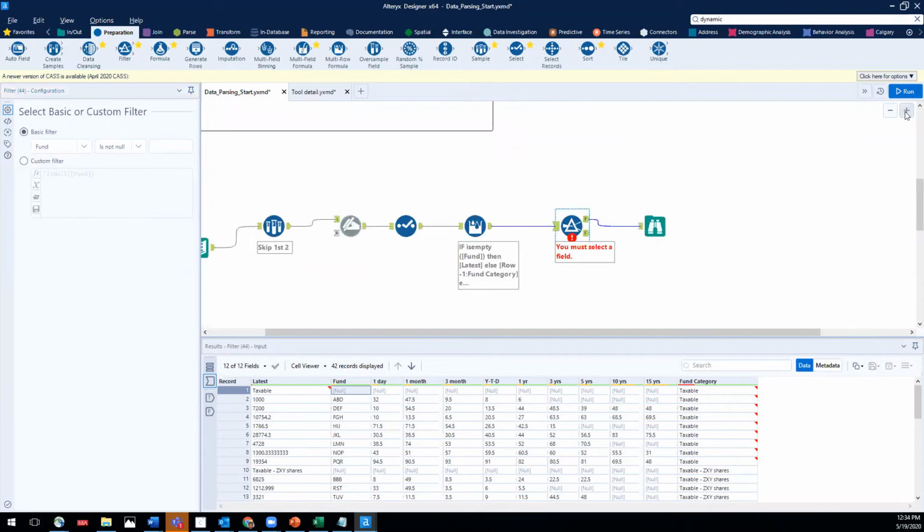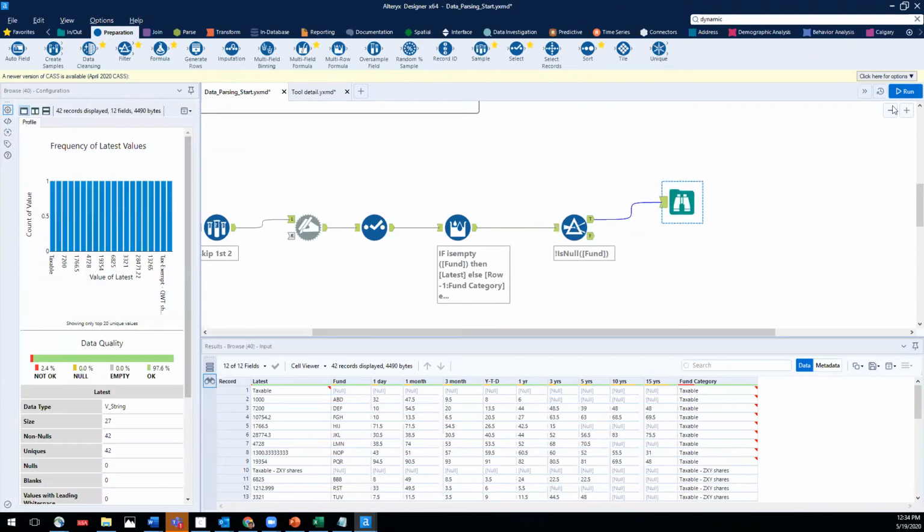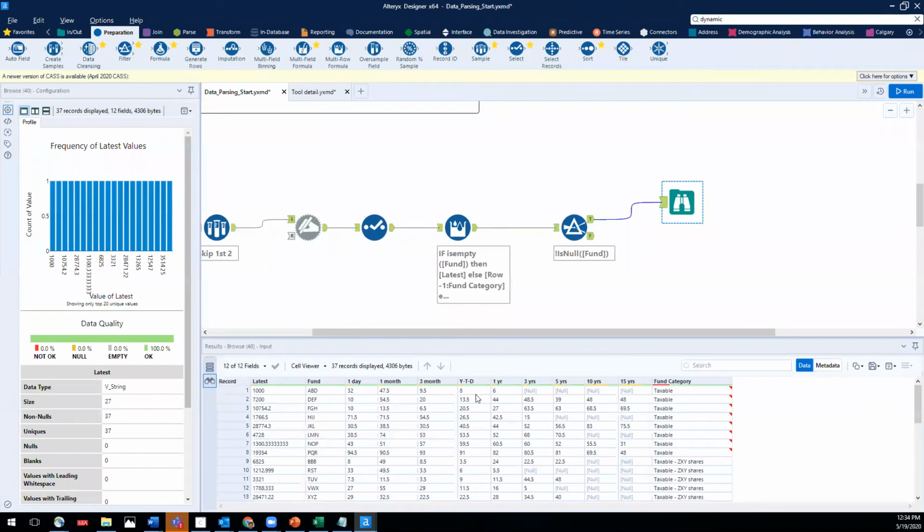Let me zoom this in a little bit. That's going to come out on the true output anchor. If it is null, it's going to show up here on the false output anchor. All right, so let me run this. You can see we're down to 37 rows now. And when we look at our output, those rows that had said taxable over here in this latest column are now gone. But we didn't lose our information because our information is still in our fund category column.